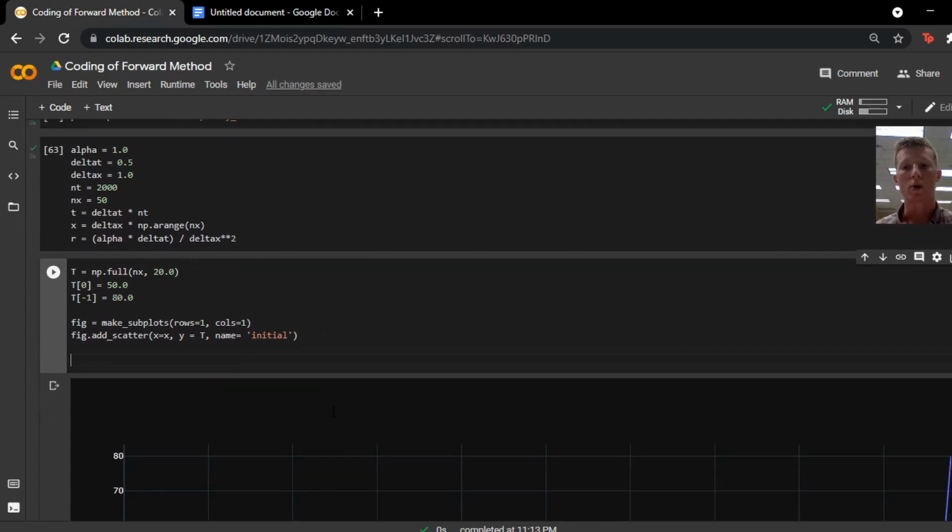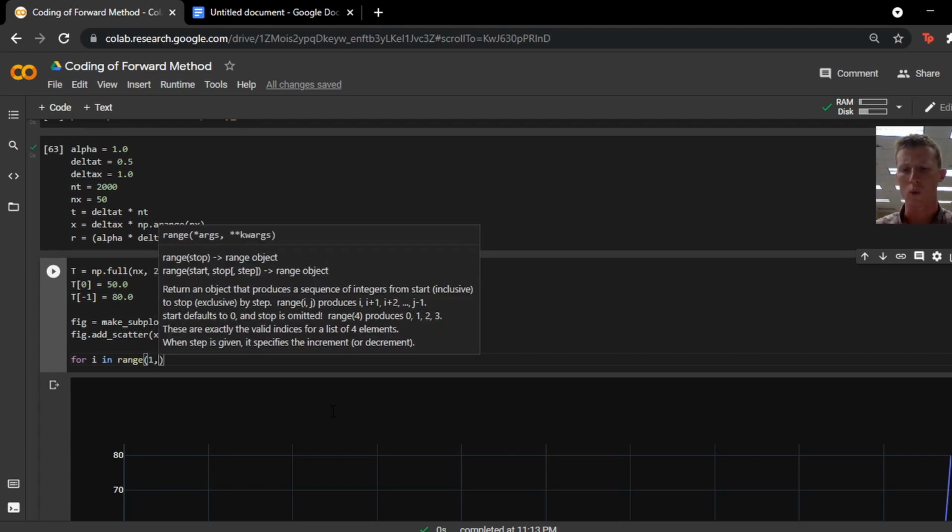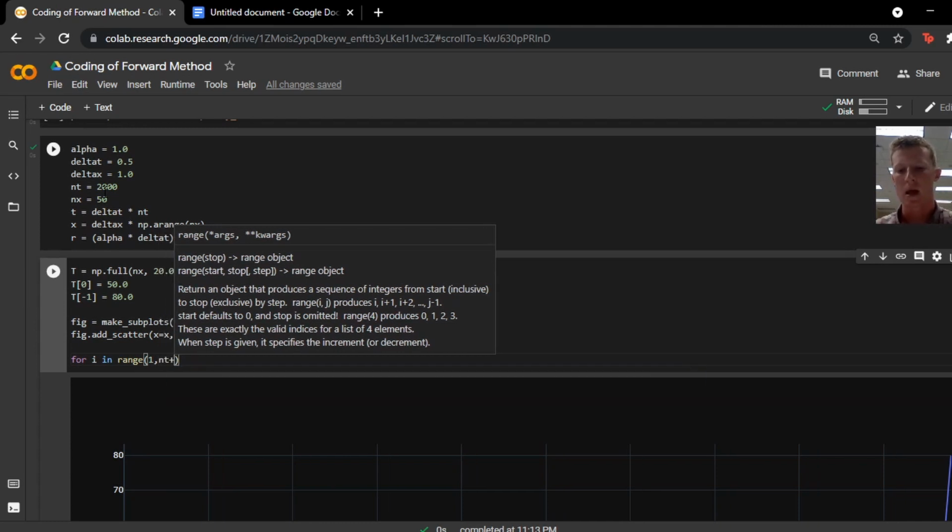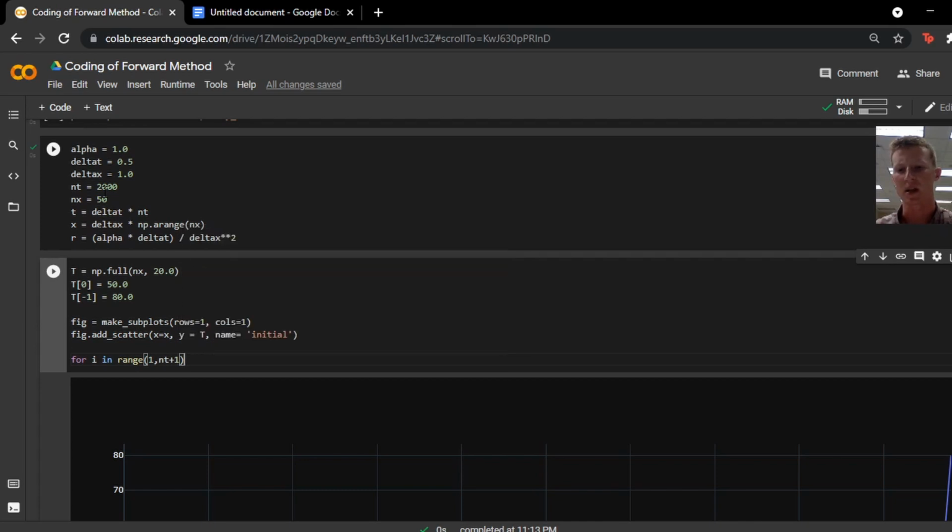To do that, we'll need some sort of loop. In our case, let's use a for loop. So we'll say for i in range, let's go from 1 to our total number of time steps. We want to run this loop for our total number of time steps, which in our case is 2,000. So I'll put nt. I'm also going to put a +1 on there, because Python will run this from 1 to our set value, but it won't run it for that last value.